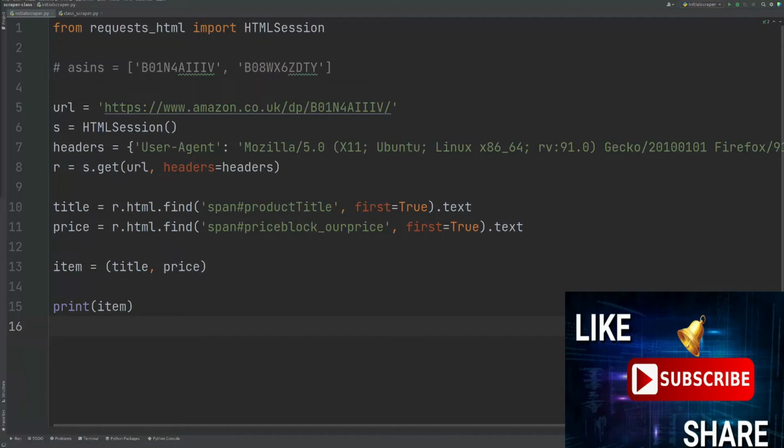Okay, so if you're good at writing basic scrapers and you want to take it up to the next level, then this video might help you out. What we're going to do is take the information I've got here and write a scraper class that we can import into other parts of our project.